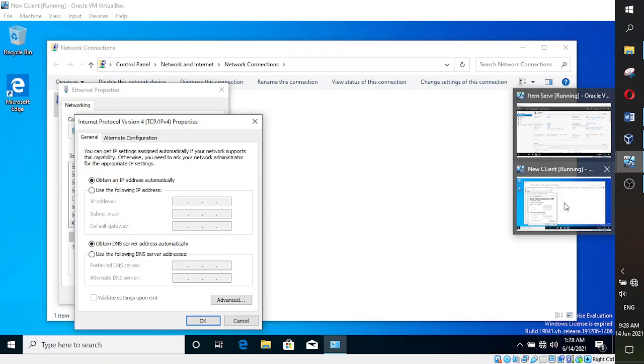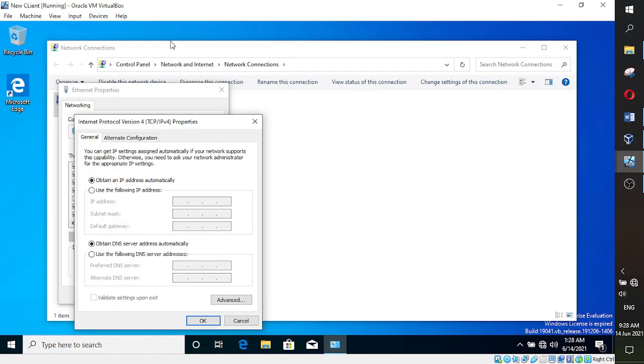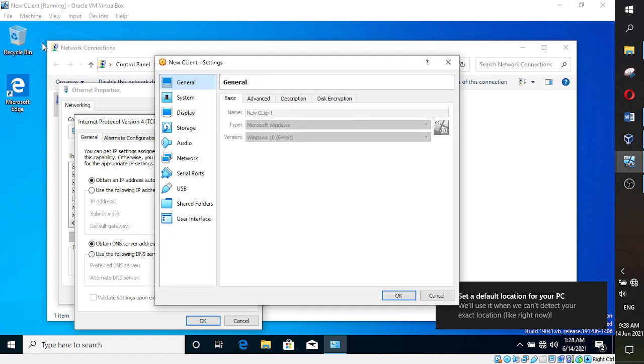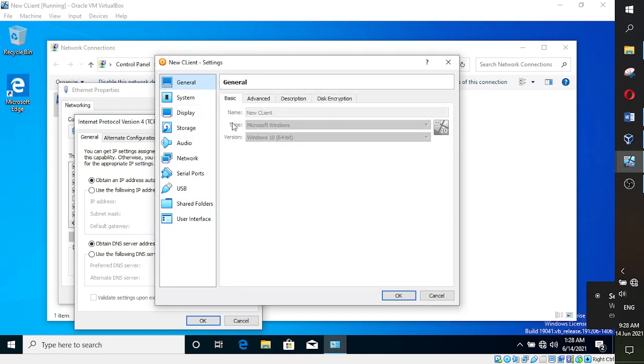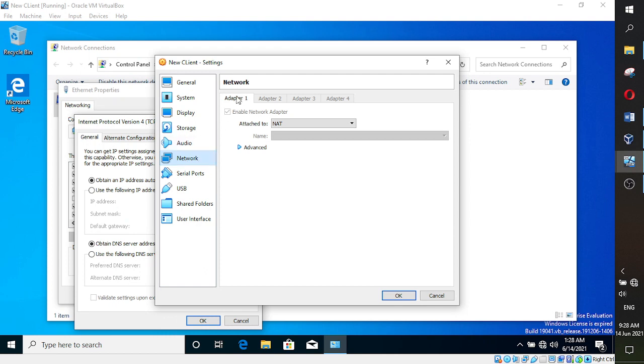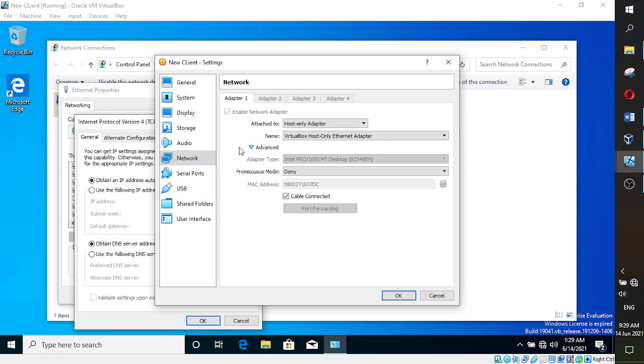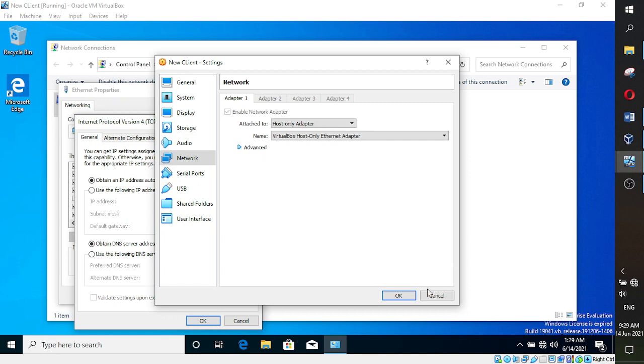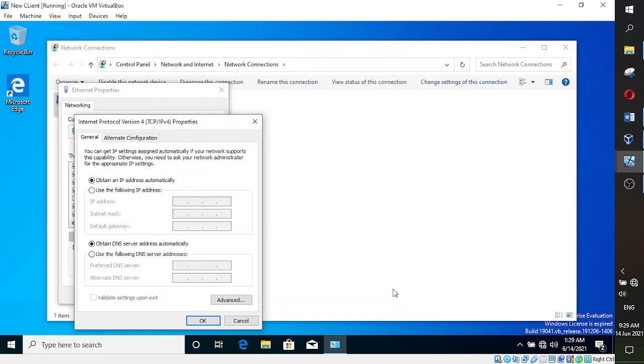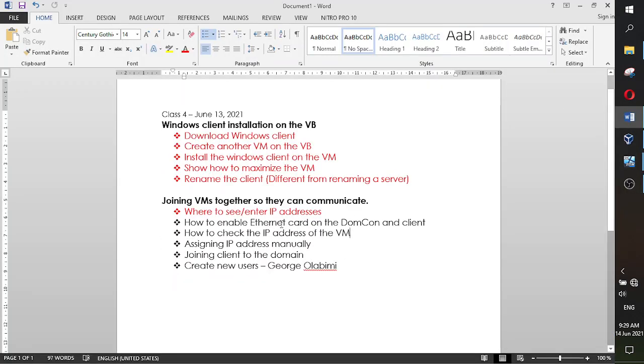Let us go and do the same for our client. You come to machine settings, network, adapter 1, host only adapter. You check your advanced, your cable is connected, you say okay. So what we just did here is enable the Ethernet card on our domain controller and our client.